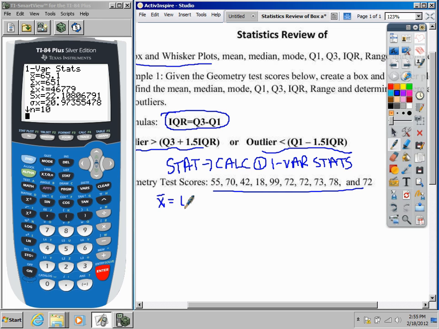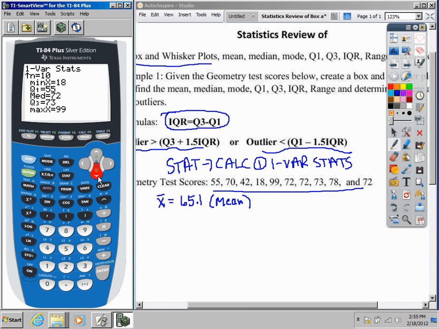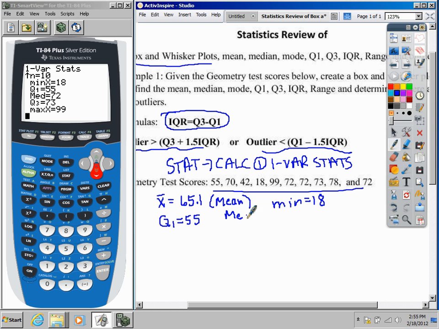The first thing I know, x bar is the mean, and that's 65.1. They just give that to us. The mean, remember, is found by adding all of those up and dividing by the number of items there are. So this is like our average. The other important thing we would want on this list, especially to create our box and whisker, would be the minimum. The minimum value that we see here would be 18. We have our Q1, which is 55. We have a median, which is our middle number, and that is 72. And then we have Q3, which is 73, and a max value of 99.